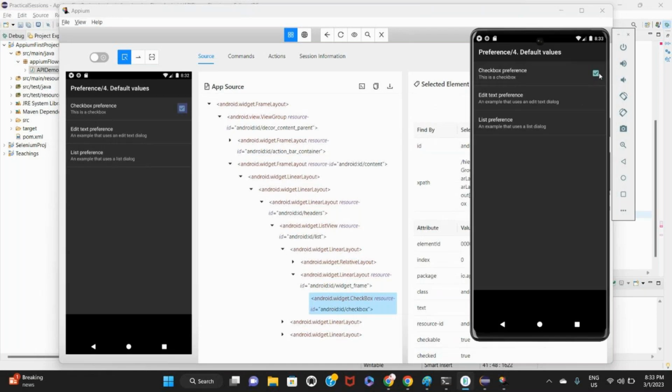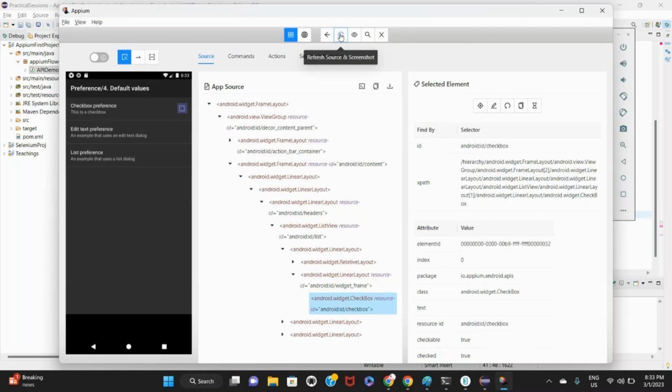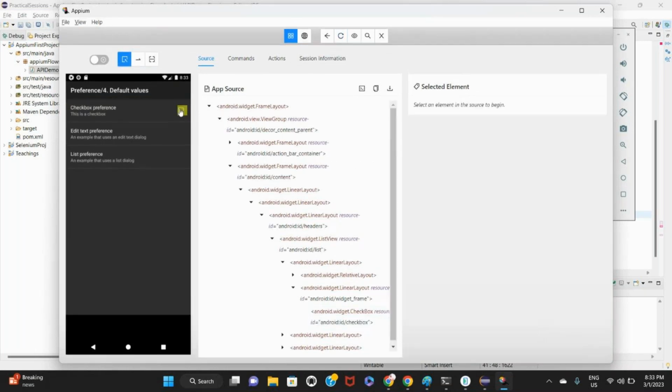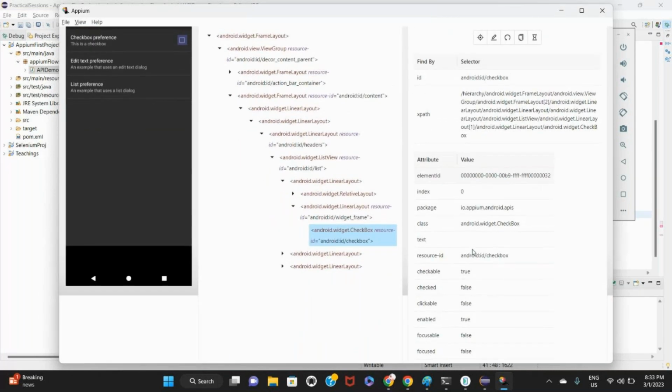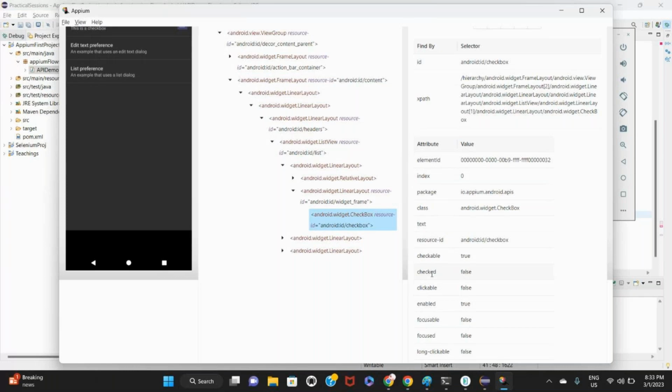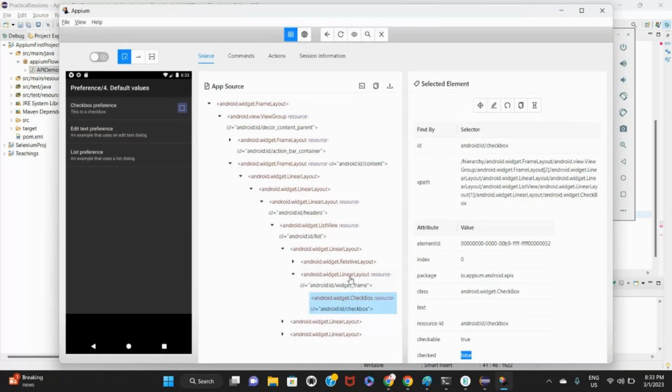Just a second, I'll uncheck this, refresh the screen, inspect that again, inspect it again. See, there is just a synchronization issue, I guess, a refresh issue. Checked is coming as false now. The checkbox is no more selected.